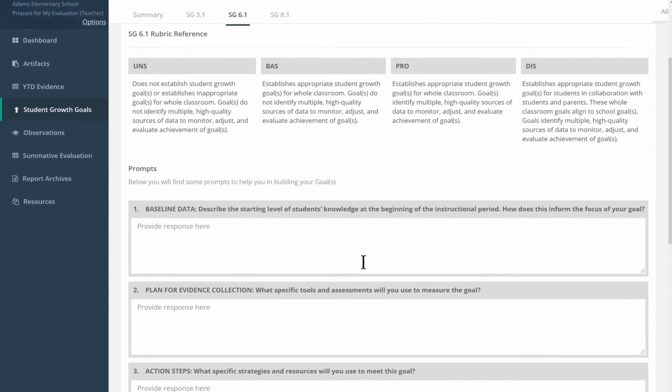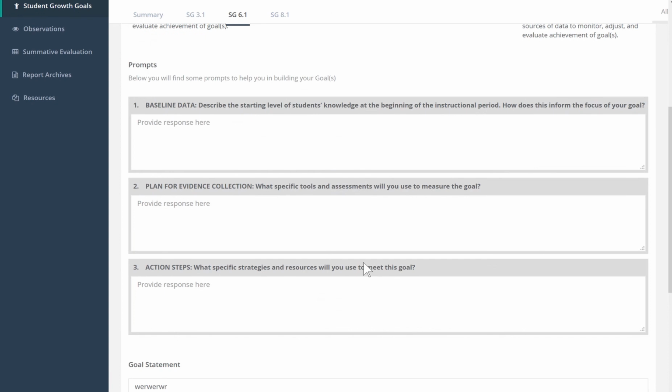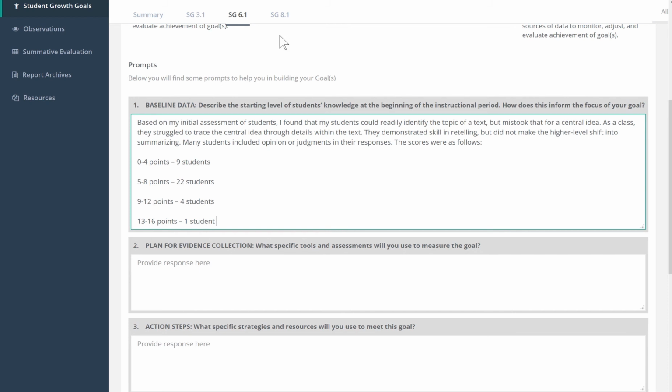And then below that, you'll have the student growth goal prompts. These are the same prompts that were on the paper version of your student growth goals, but they are in a slightly different order. We'll begin by going ahead and inserting some information here. This is just example information. It's not from a real class.